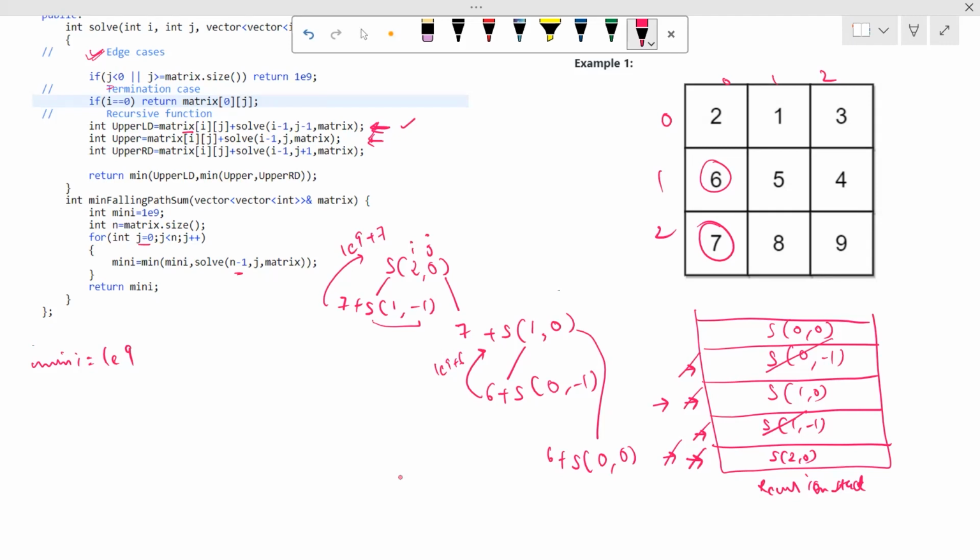As soon as we come to the solve function, we see that the edge case is not being satisfied, but the termination case is being satisfied. What is the termination case? That i has become 0, and that is true. In that case, I need to return whatever is the value, and that is 2. So I'll say 6 plus 2, that is 8. Hence, 8 is returned to this function from this call. So this gets popped out, and we are again on the function which had parameter 1 comma 0.